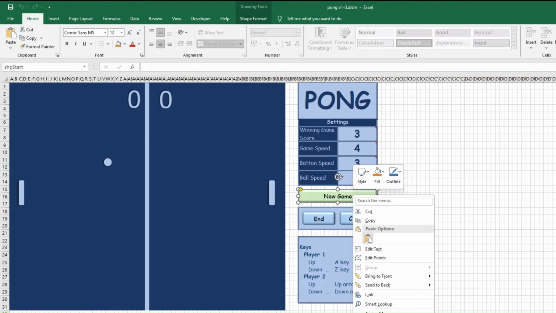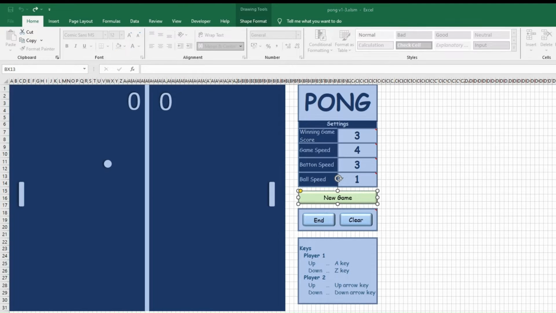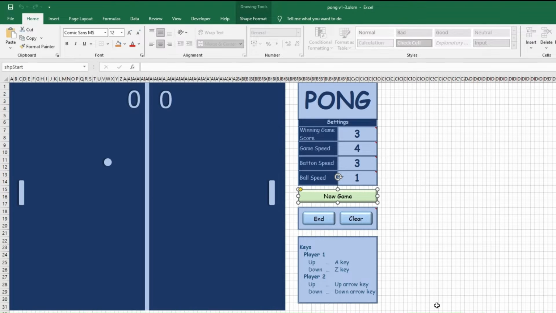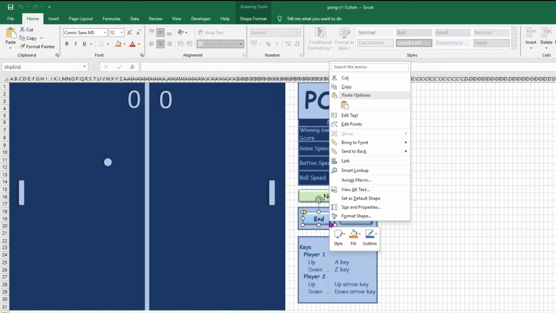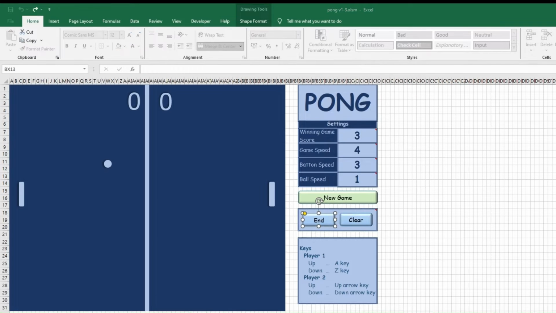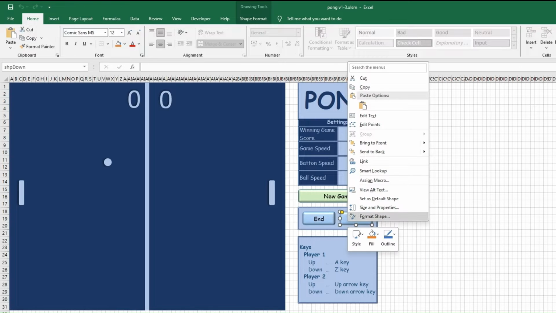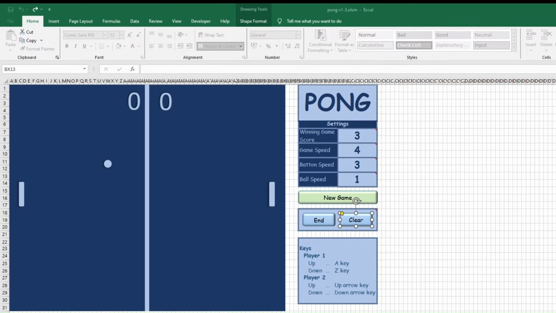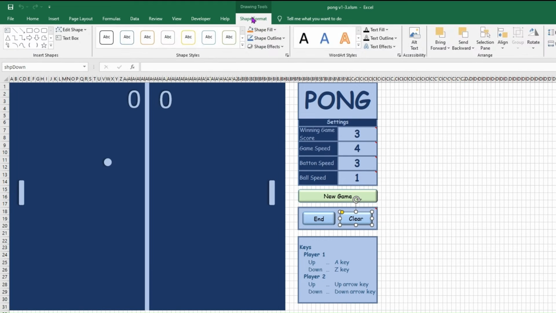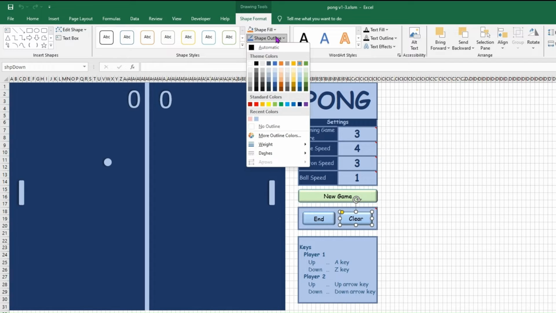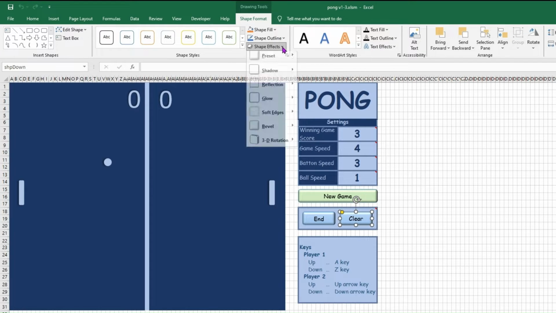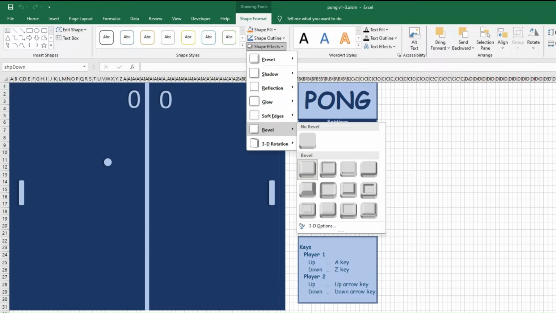New game is a shape, and we assign the new game macro to it. Likewise, end is a shape, and we assign a macro end game. Again, clear is a shape, and we assign a macro clear shapes. We create the buttons in a similar way. We fill them with a colour, in this case light blue. We give it an outline, slightly darker, and we make a shape effect of bevel, and it's a rounded bevel.